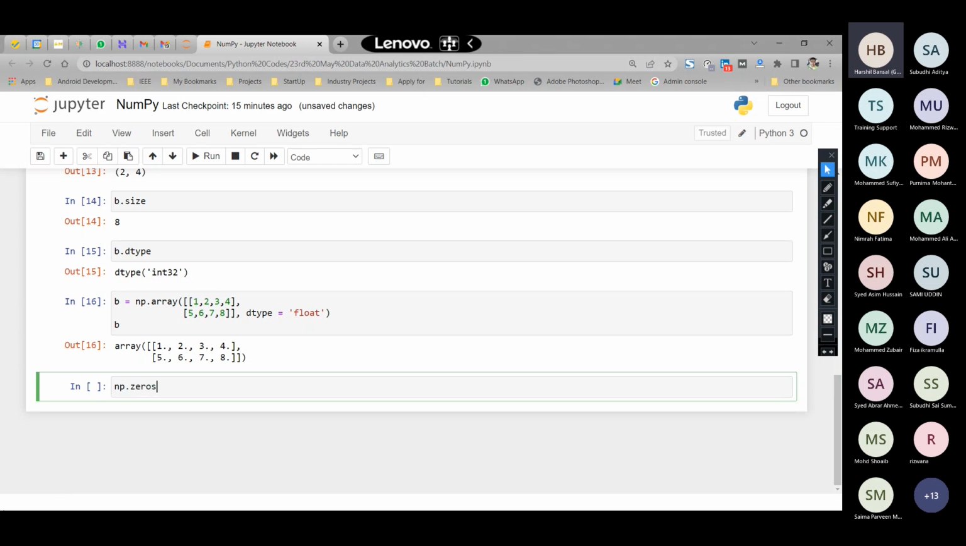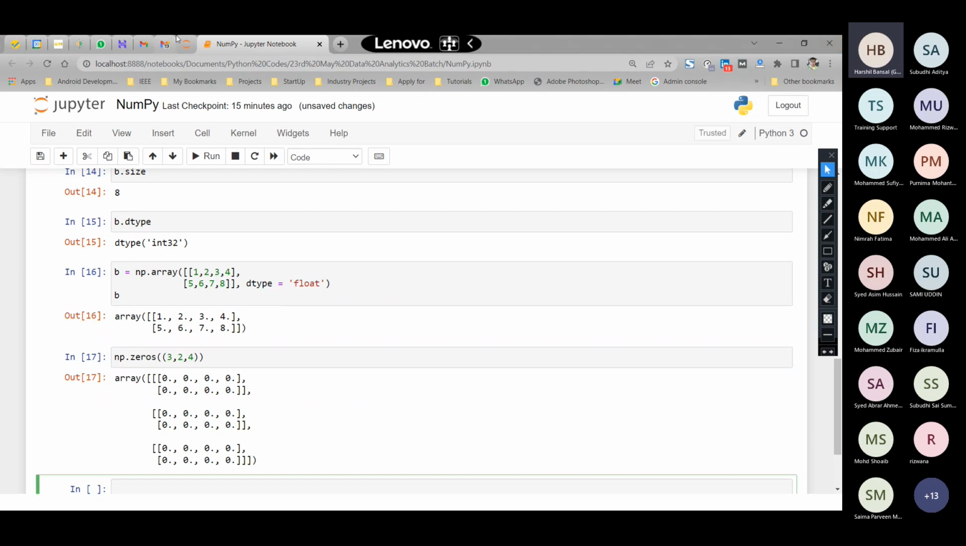Next is your zeros. NP dot zeros class. Suppose I pass here 3, 3, 3. It will create a 3D array. Let me show you. 3, 2, 4. It will create a 3-dimensional array of this particular shape, having all the elements 0. And in this case by default the elements are going to be of float type.